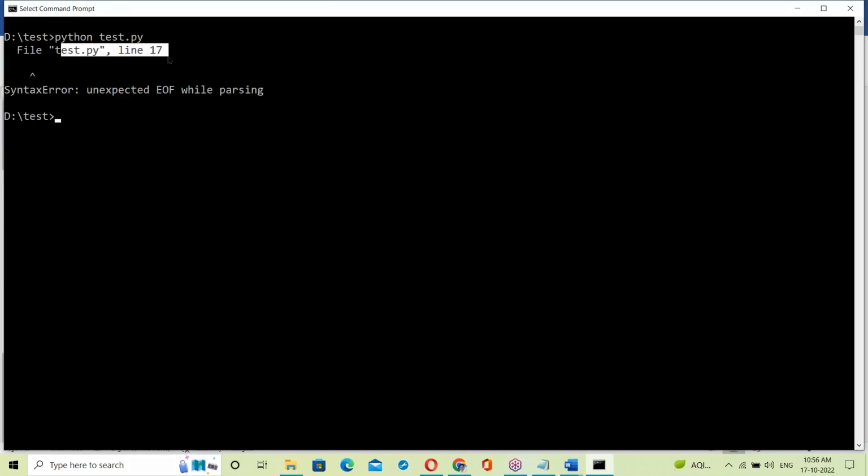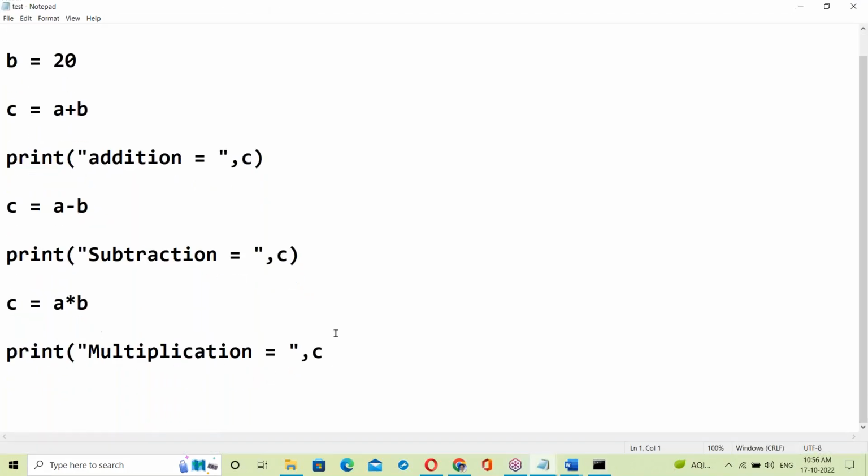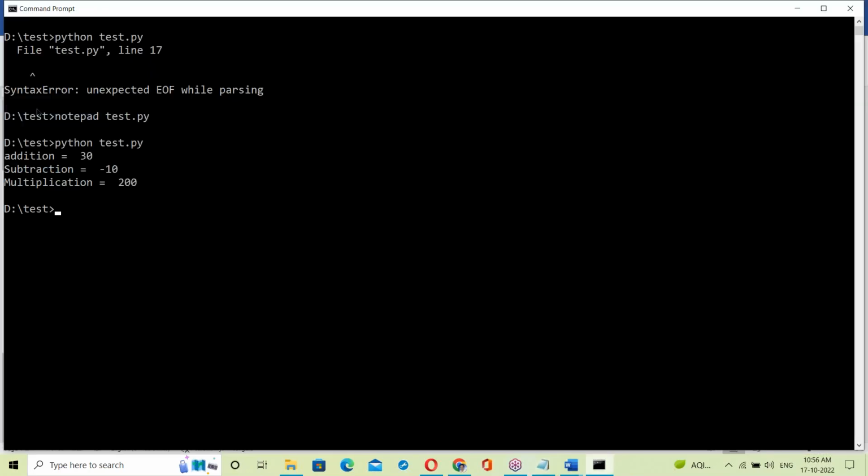See this. Yes, the 17th line has an error. Again, it is like this, showing only one error. Okay. Now save and run it. Yes, now it's working. So this is the working of an interpreter.